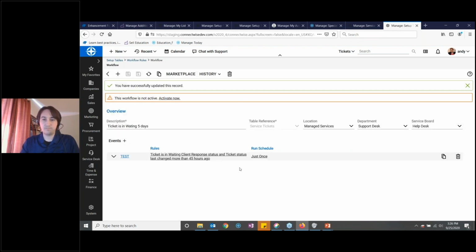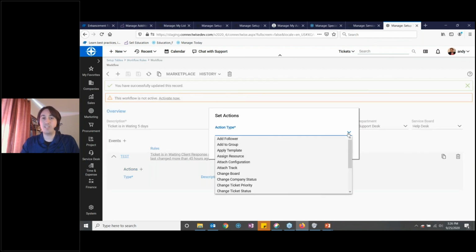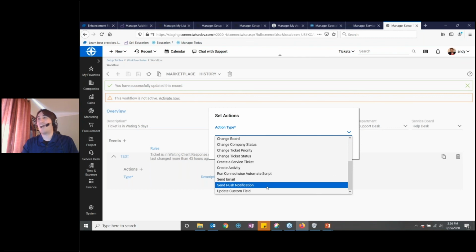That's good. Now, what do we want to do when we find these tickets? You said you wanted to tickle an internal team member. You have a couple options. You can either send them an email or you can send them a push notification. Either one will work for notifying them. If you're waiting on client status, I would say it's probably useful to maybe notify the client as well, just as a friendly reminder, letting them know, hey, we are waiting to hear back from you on whatever this issue is.